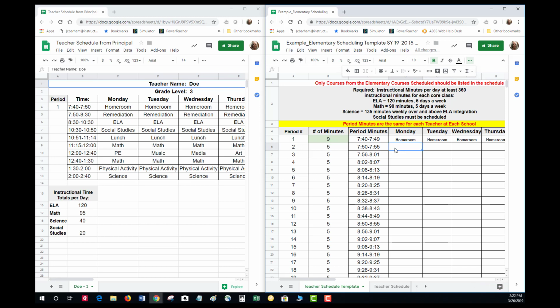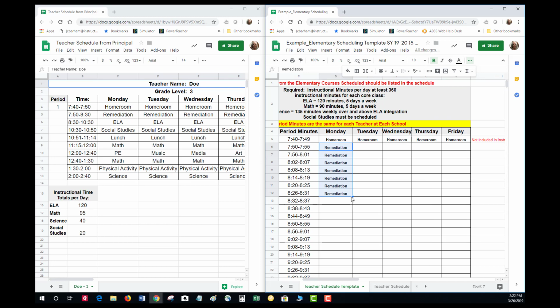So at this school, the teachers have remediation from 7:50 until 8:30. So I've typed remediation in at 7:50. I'm going to find 8:30, hold my shift key down, control D. They do this every day. So I'm going to drag it up.